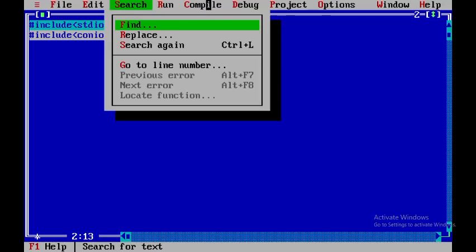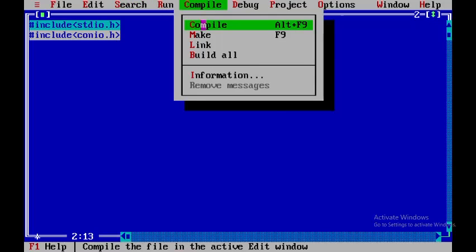Now I will go to the compile menu. Before executing a code, we have to compile it. So you go to compile and you click on compile. You can use a shortcut key as well. What is the shortcut key?